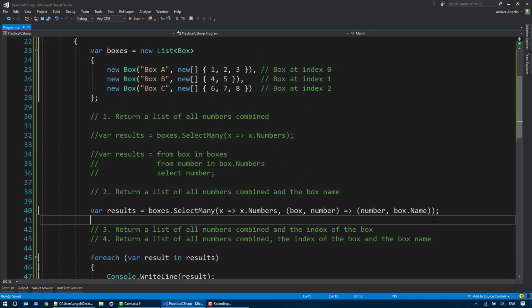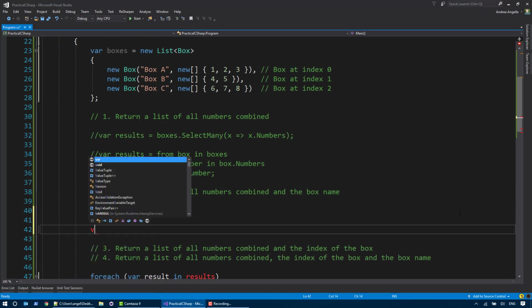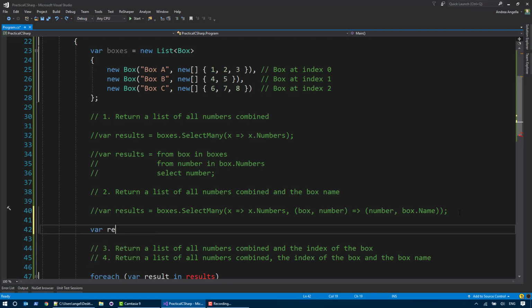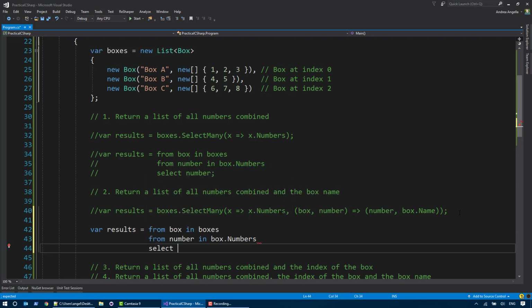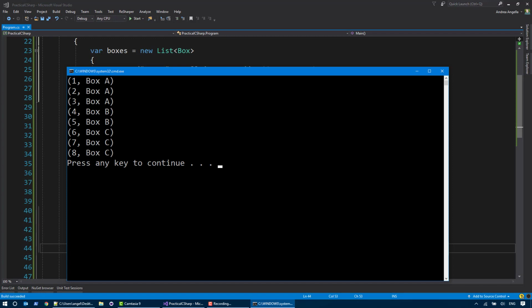Now, we can achieve the same result using the query syntax. Let me comment this out and use the query syntax: from box in boxes, from number in box.numbers. Instead of selecting just the number as we did before, we select the number and the box.name. So I'm using tuples here as a result type. This is incredibly more expressive, in my opinion, than the previous one. That one starts to be a bit more difficult to understand. But obviously, it's a personal preference. If I run this, you get the same result.